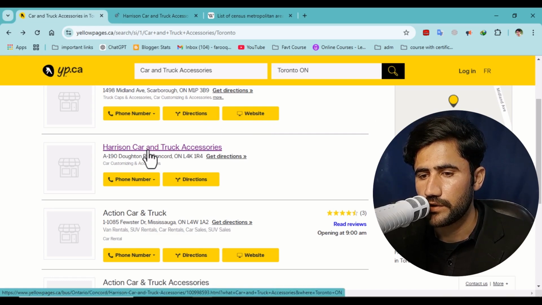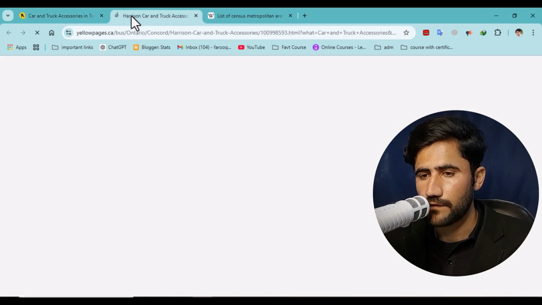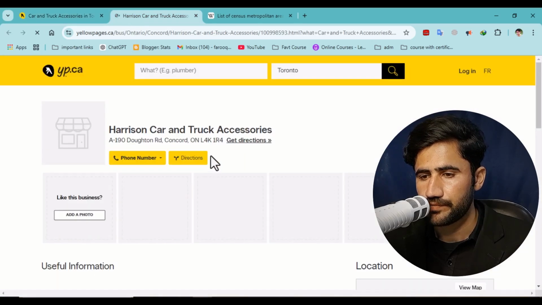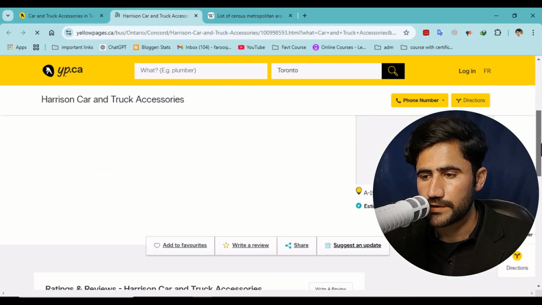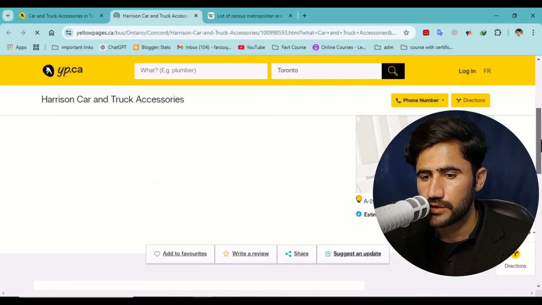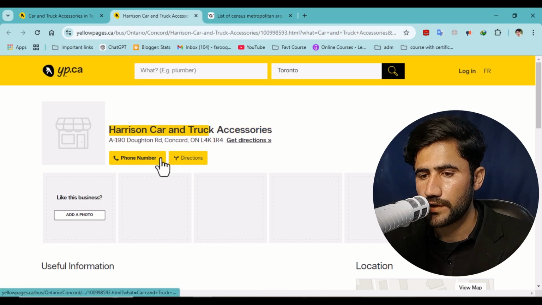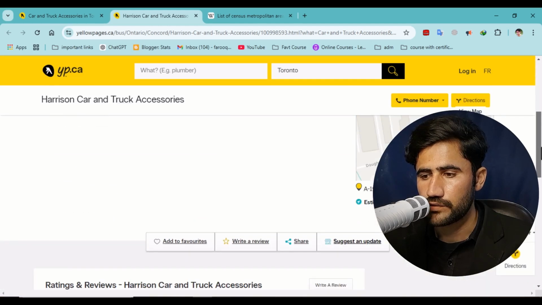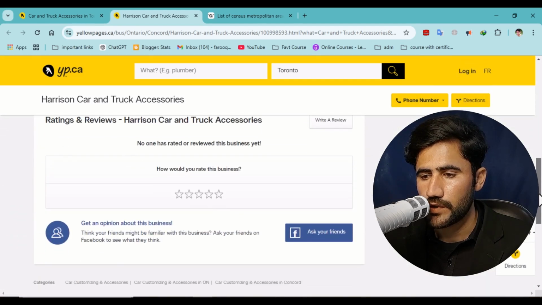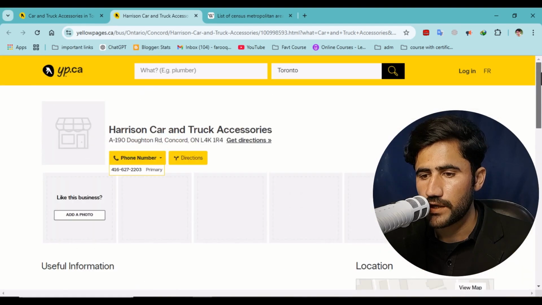But let me just check what we can get from the second entry. Now if I just go back here, you can see guys they have only provided their business name and their location, and they have provided their phone number. You can see the primary phone number, but they didn't provide any other information like their website and also their Facebook page. But we will try to see if we can get the information.